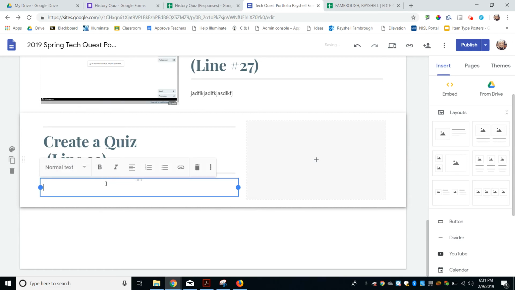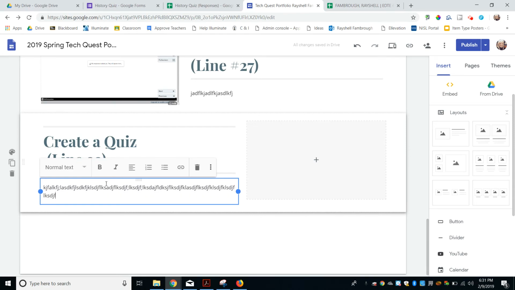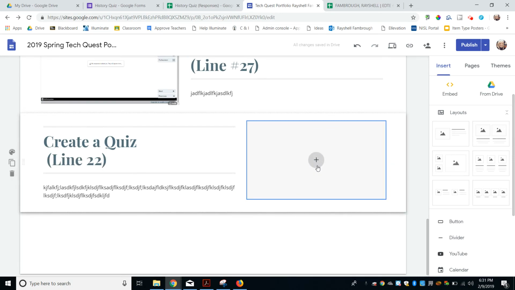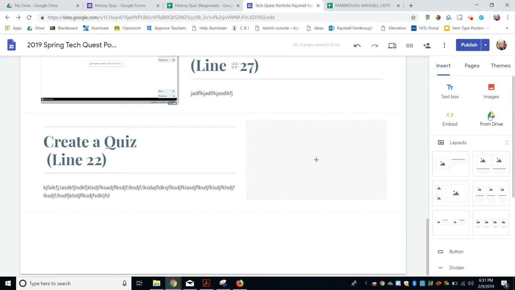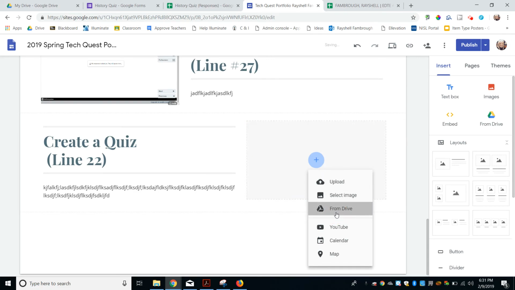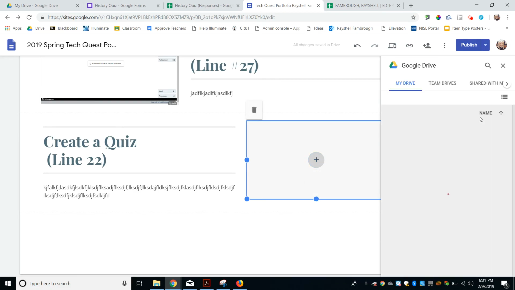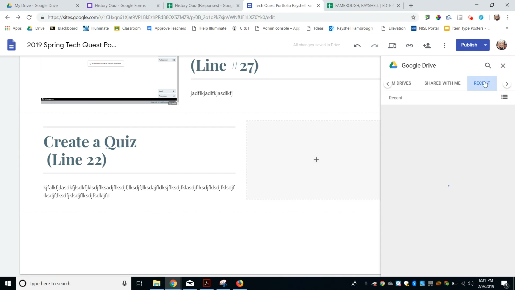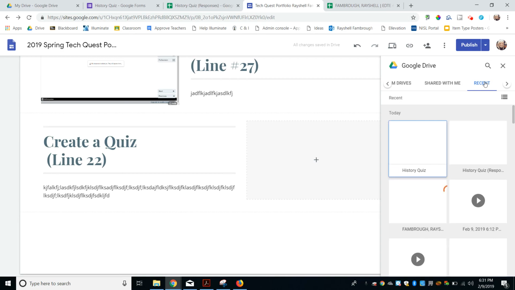And I'm going to type in my 3 to 4 sentences about Google Forms and why it's important. I'm not going to do that right now. And now when I'm ready to embed my Google form into my website, I don't need to take a screenshot. I can actually utilize this plus sign here, or I could go over here to my From Drive, select From Drive. That's where I would like to insert from. I like to go to recent because that shows what I've worked on most recently.